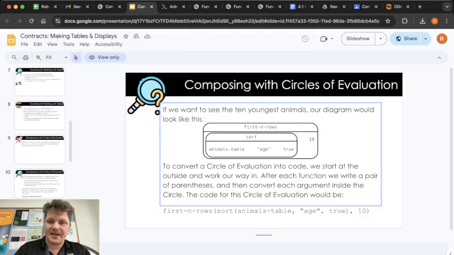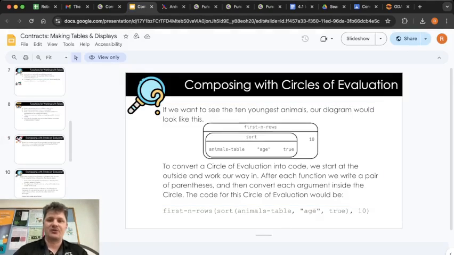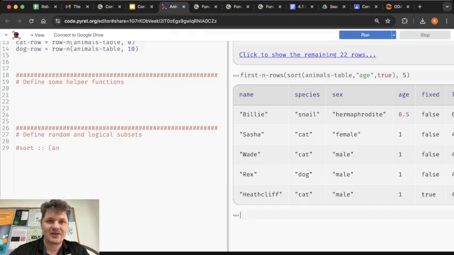And that's shown by this, oh, they actually did the same one except for 10. Oops, I didn't read it. And that's shown by this circles of evaluation diagram, just like we did with numbers. So there is an order of operations here. It works just like math.